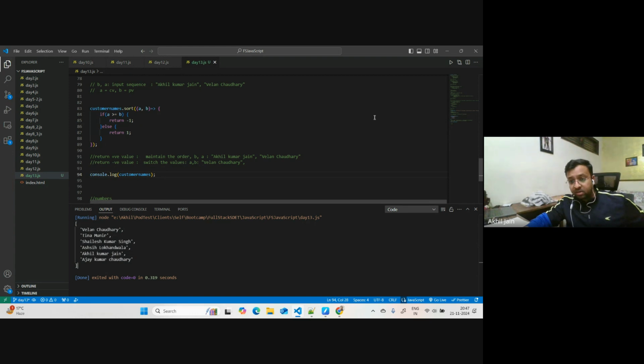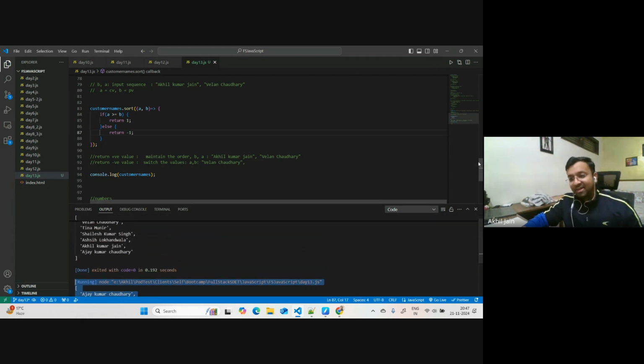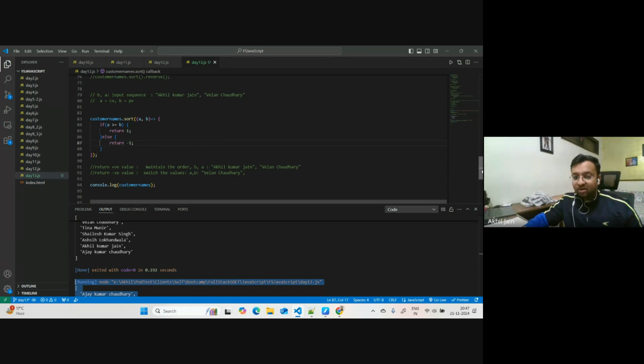Let me show you again. If you can see, when I run it, this is in descending order, with V coming first and so on. And if I want to get ascending order again, I'm just changing the return value on those comparisons. That's it. I'm not changing anything else. I'm sure it's not clear in the first go. Please go and try this.